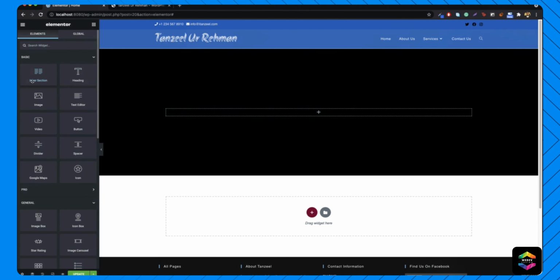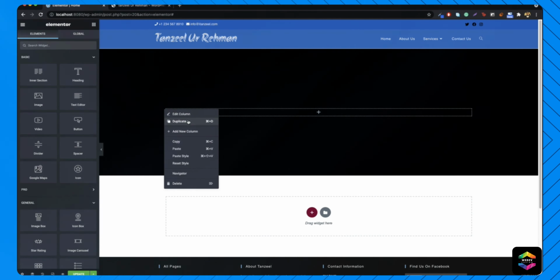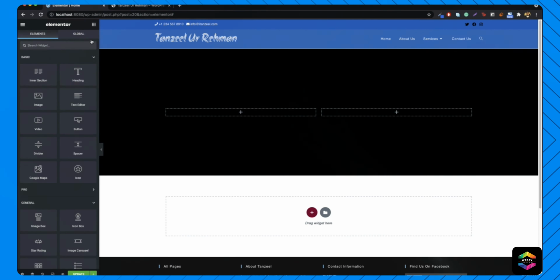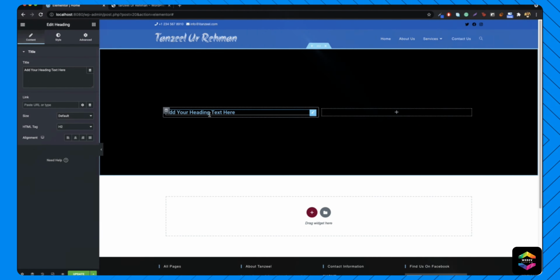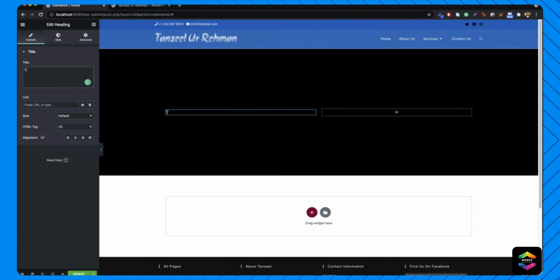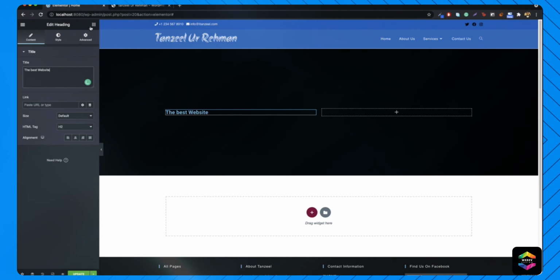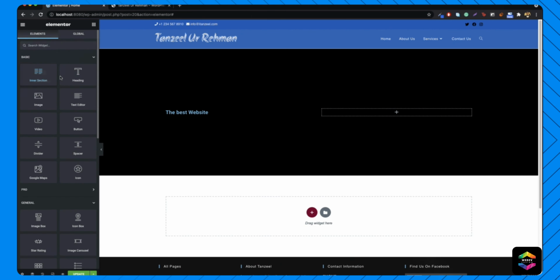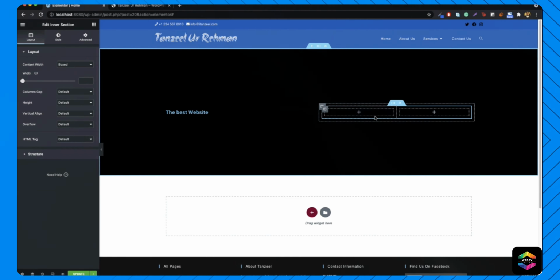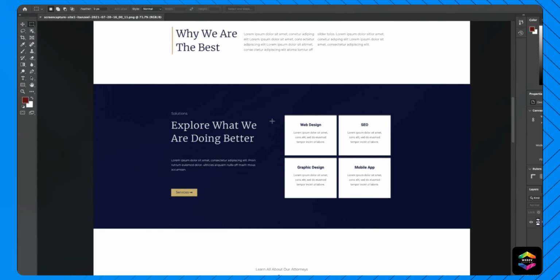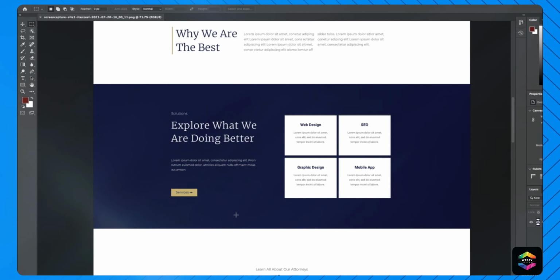Now what I'm going to do is add another column. I'm going to click add new column so that I have two columns. And then I will add a heading right here. So it's going to say the best website. And then I will add an intersection right in here so that I have two columns.